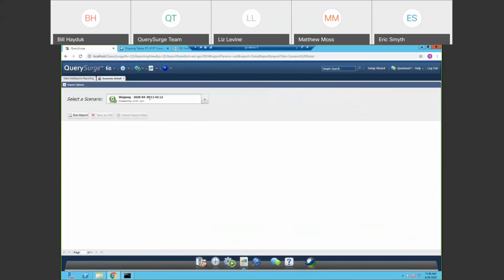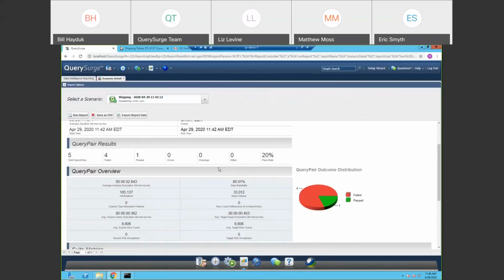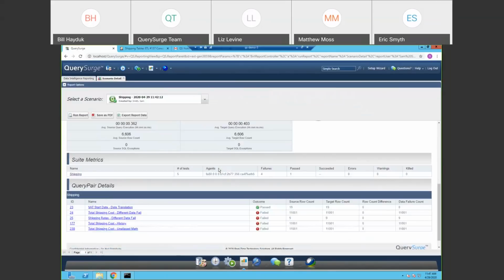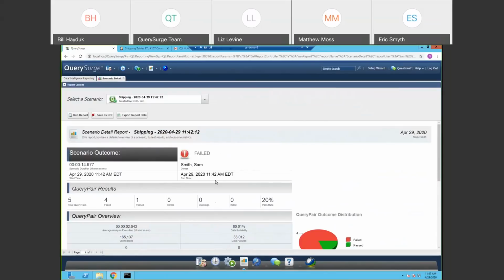You'll see this is the scenario I just ran. I'll hit run report, and you'll see the same details that you saw in that email, but a little bit more colorful as the reporter gives us more capabilities from a visual perspective. These reports have the ability to be saved as PDF or exported if it has tabular data into Excel.